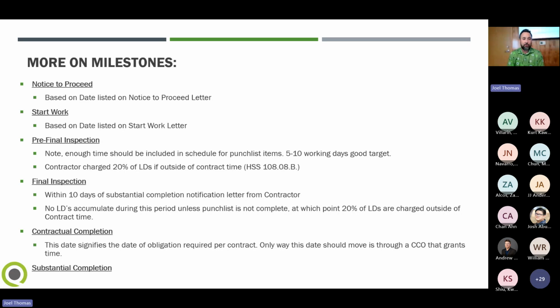And then contractual completion. This one we'll get a little bit more into, but I like adding this one in because it's basically a milestone that has no ties to the schedule. It just sits there on the date that your contract is obligated to be completed. The only time that this would move is if you were to execute a time extension change order. So it's kind of a marker that tells you what you're looking at as far as the end of your project.